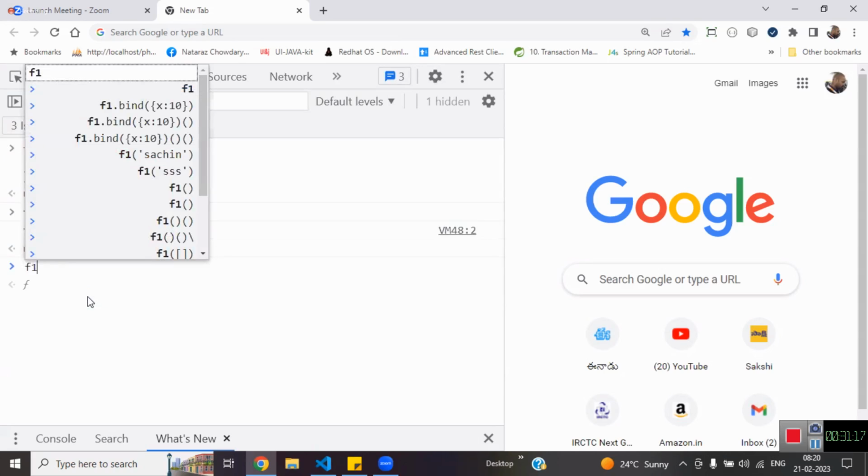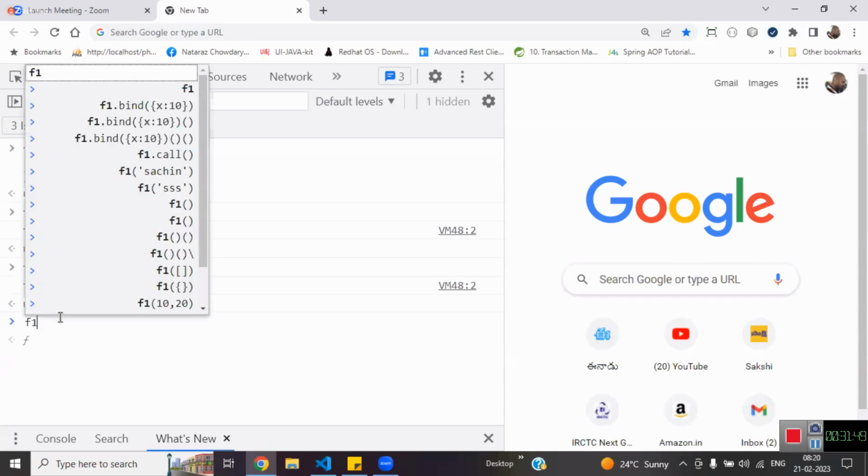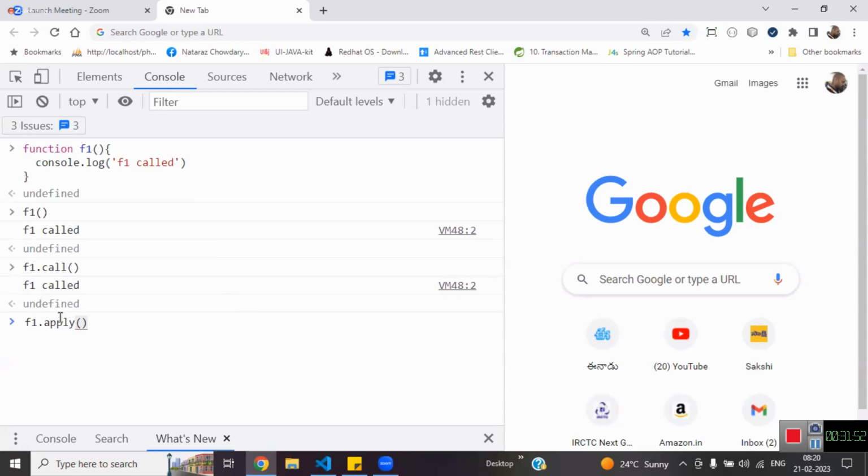In my function, I can call like this also. Now see this? By using the call method also, I can call a function, right? Yes or no? Okay. The next one is what? F1 dot apply. If I click on this one, now also you can get this or not.